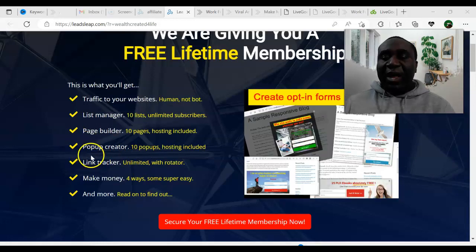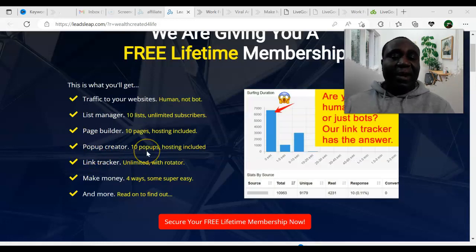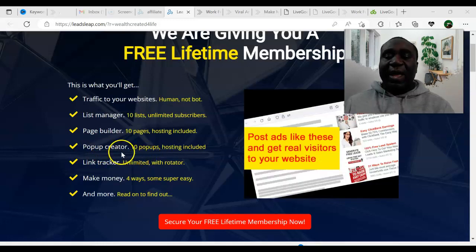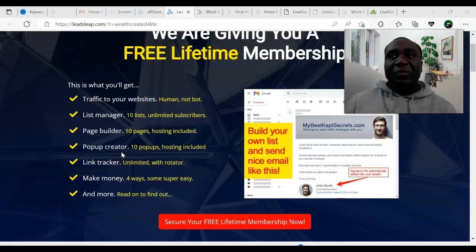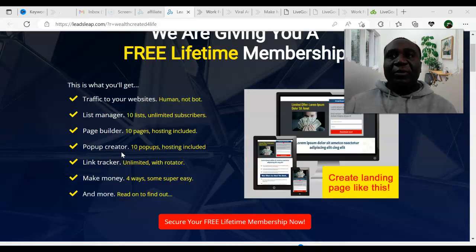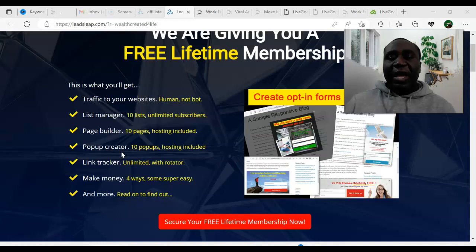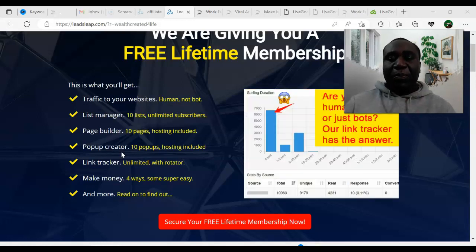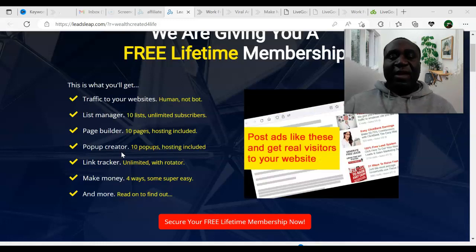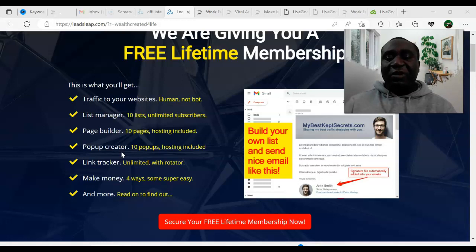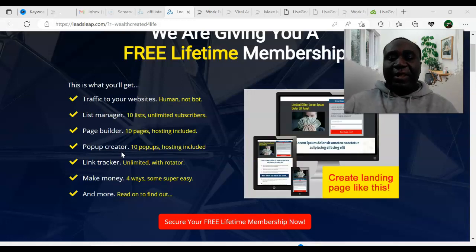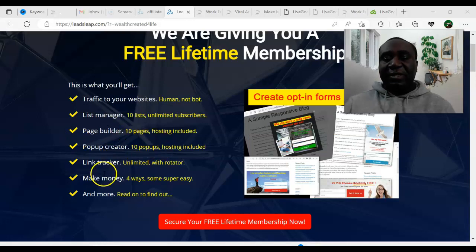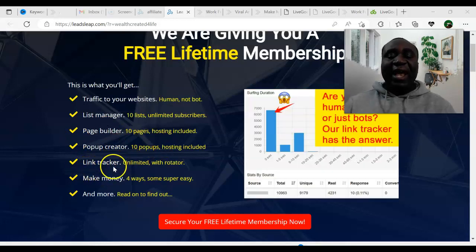You also have an exit pop-up creator. When you have your capture page and you're promoting it, and someone wants to leave the page, a pop-up comes up giving them another offer. If that offer is captivating and catchy enough, they enter their name and email, and they go through your offer. It's amazing. And then it also has a tracker.